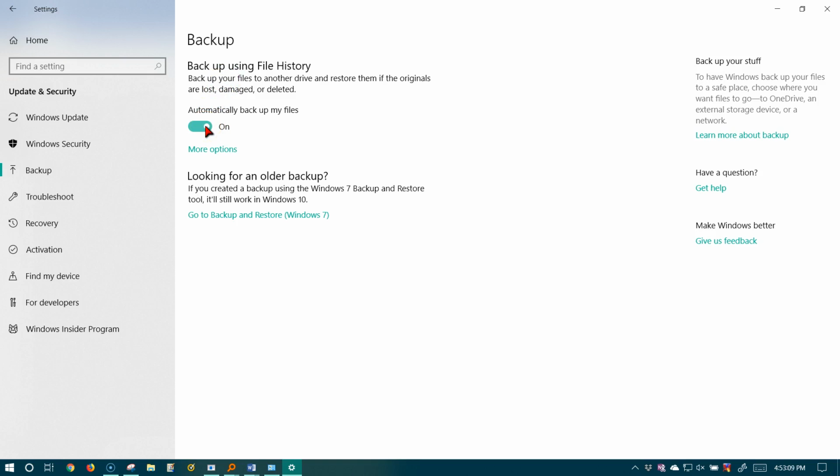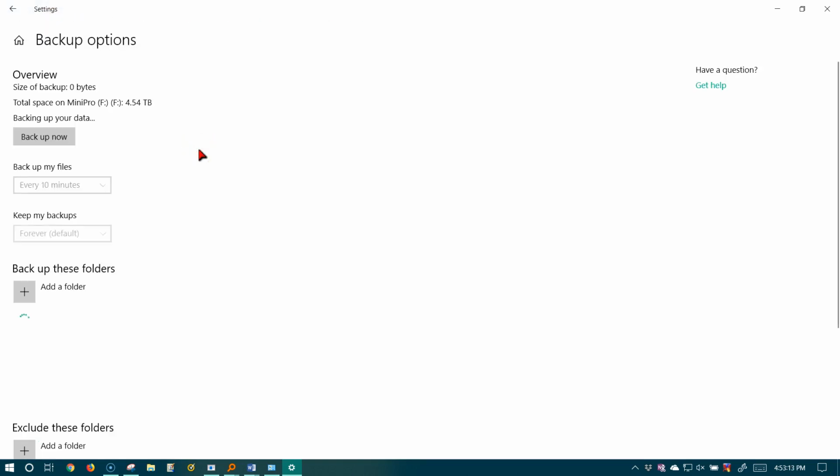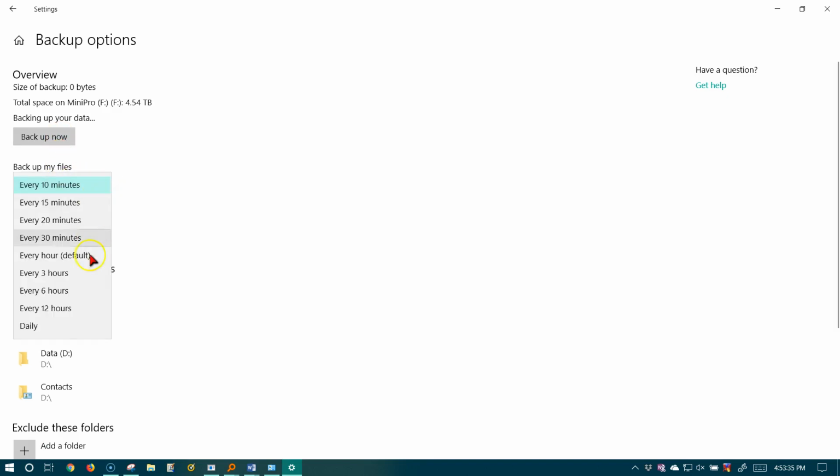So you'll need to turn it on if you want to keep backups of stuff, and then I'll go to More Options. And now you can see, as a matter of fact, it looks like I have a backup going on right now, but I could relaunch it. This is kind of unusual. Normally it would say stop backing up or something of that nature. And then I can choose how often I want to back up. Every 10 minutes all the way up to daily.